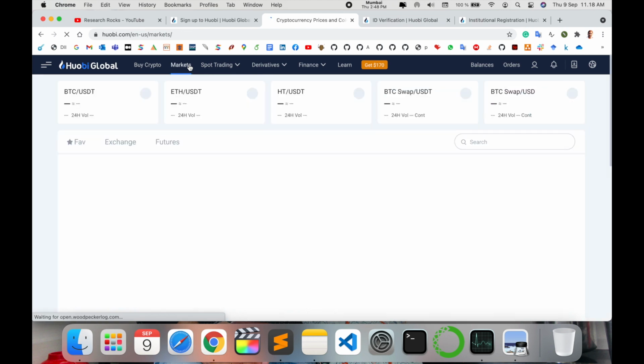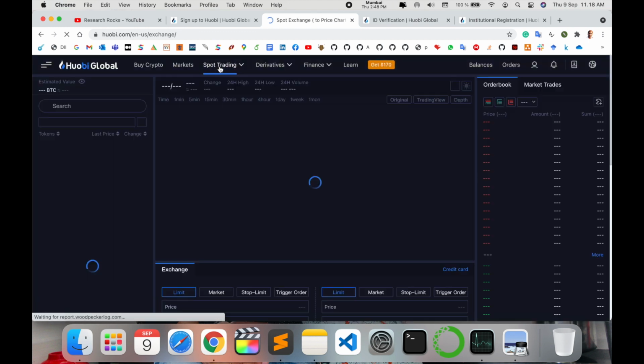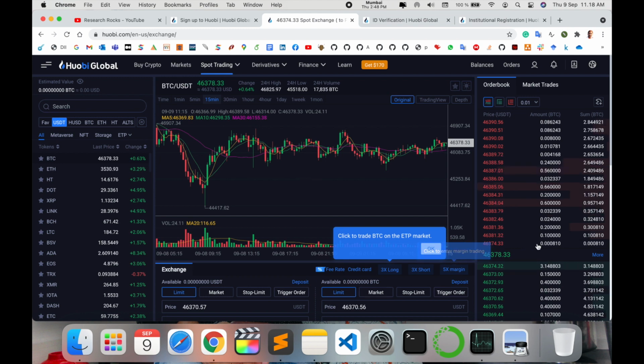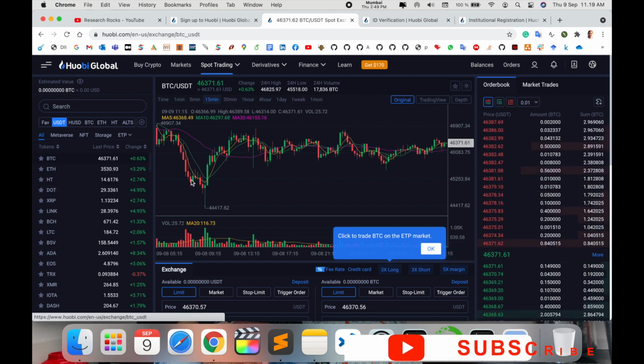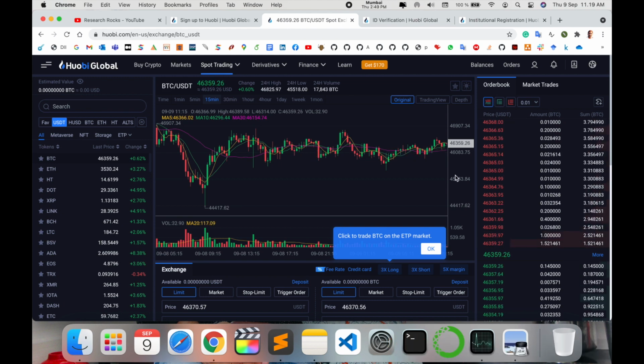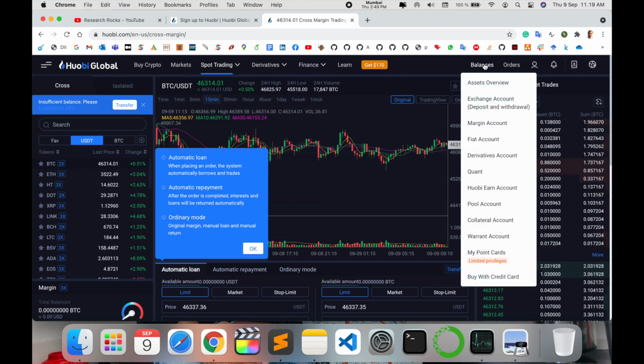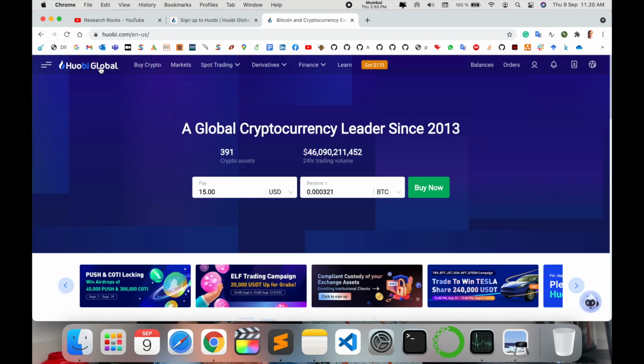Here is market related information, Bitcoin price, Ethereum price, all information is available here. Some other information is also available here. Spot trading is there, with a different graphical user interface here, showing the crypto price going down, then up, down, up, and so on. Coin margin features, coin margin swap, that one is quite amazing. You do the same process, it's quite simple.